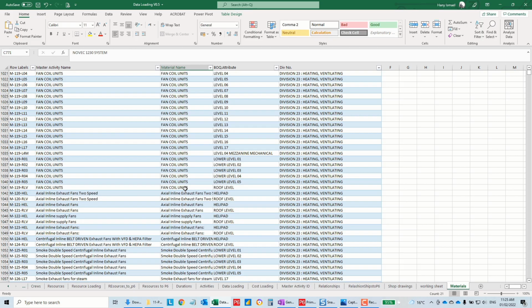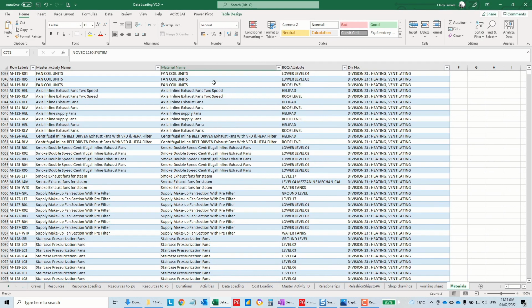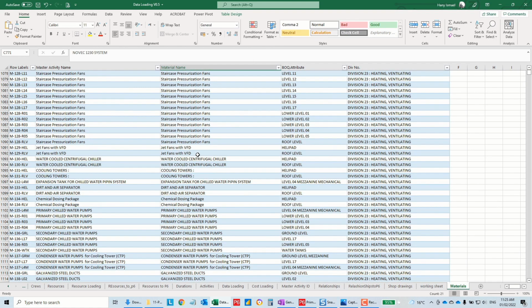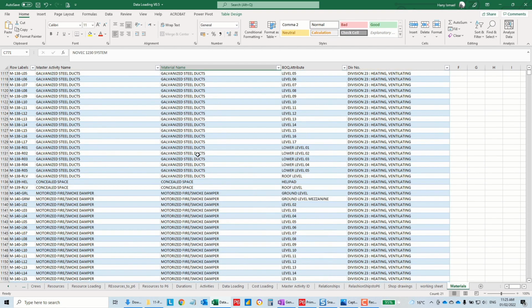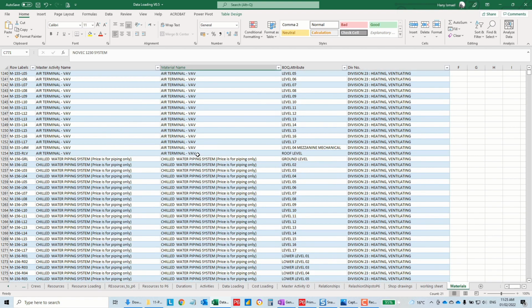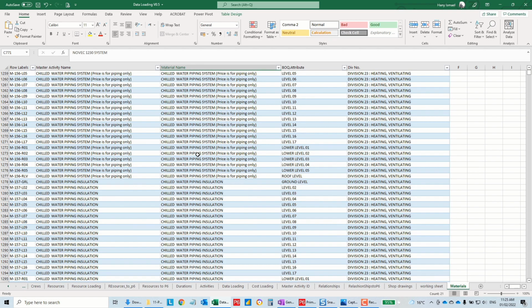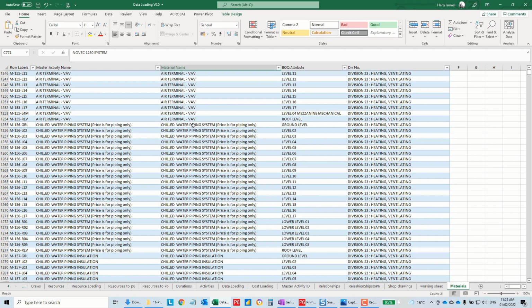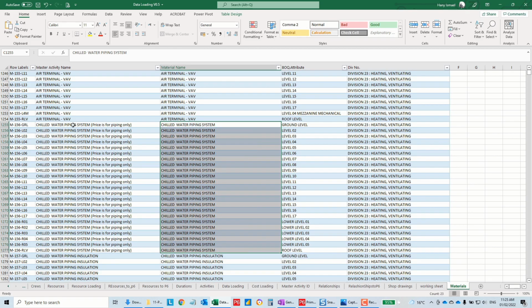All fine. Okay, I don't see any unreasonable material name. So we can see, okay, grills, and so on. Okay, chilled water piping system. It might be a good idea to remove this word "price" for pipes only, because we are not talking here about price, and it will be a good idea also, if you are reviewing your activity name, to change the name.